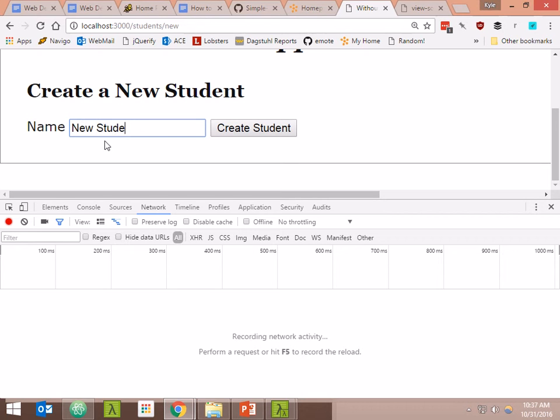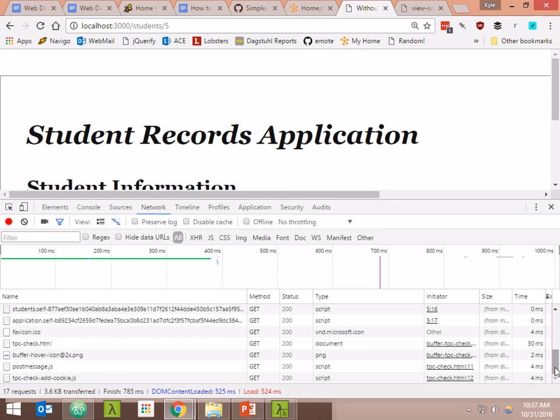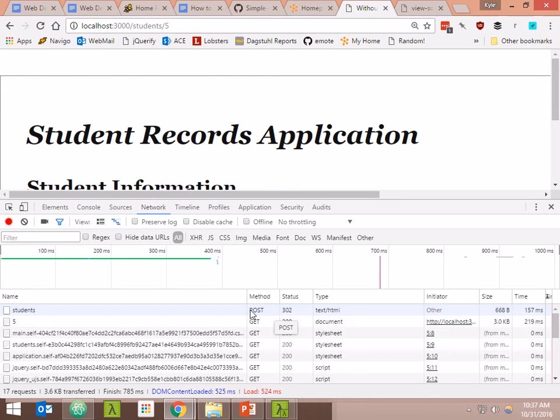New student. And what do we end up seeing? We see a post request, and we do see 302. And so a 302 status code is a redirect. That's the location redirect that you can do manually in PHP with the location header. And so yeah, it redirected us to this page.